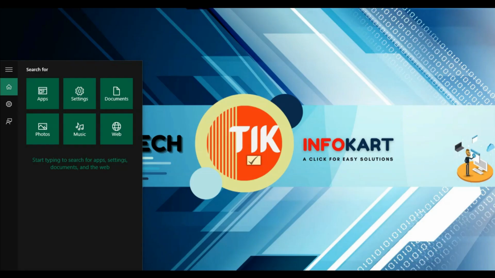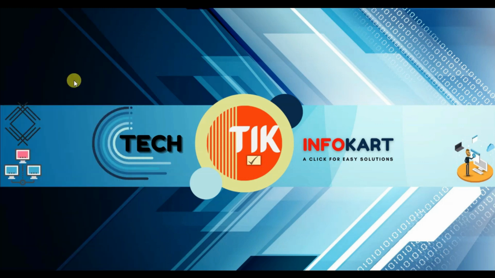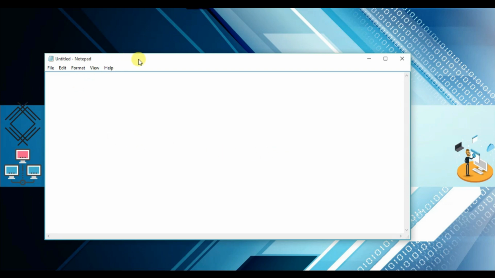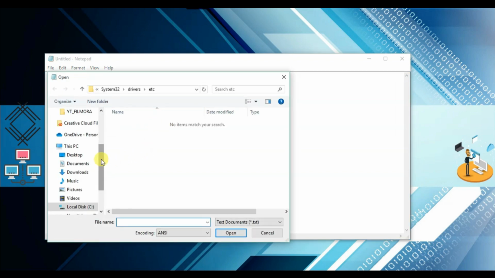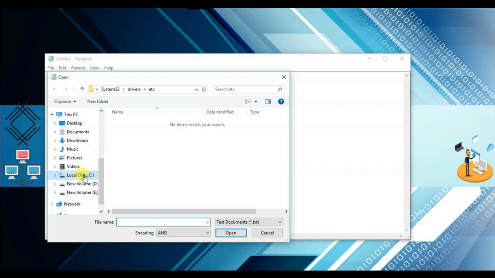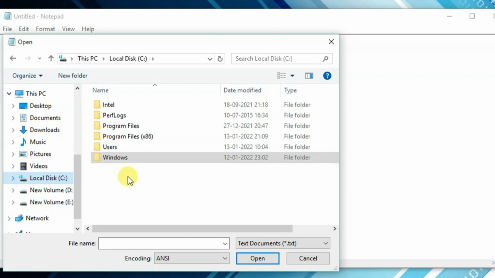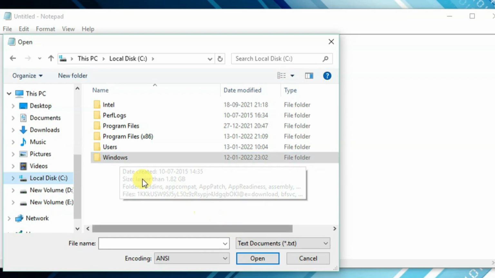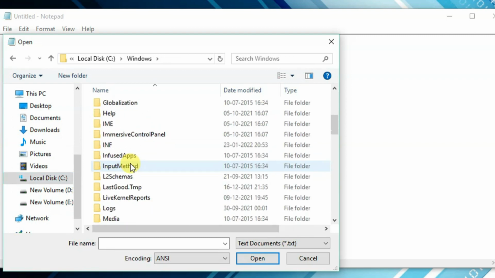Type notepad in search. Right click on it and click on run as administrator. The notepad page will open. From here you have to click on file, then click on open. And from here you will find the C drive where your Windows was installed. So I need to click on drive C. After that you need to click on Windows and open, or otherwise double click on Windows. Then you need to click on system 32.